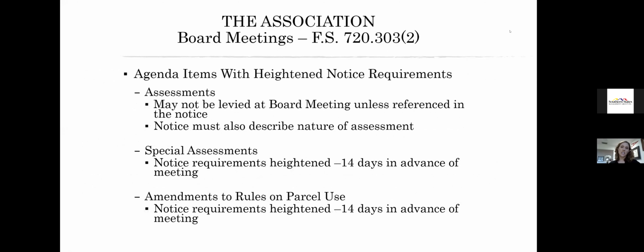There are specific agenda items that require heightened notice. Assessments may not be levied at a board meeting unless they are specifically referenced in the notice. The notice also has to describe the nature of the assessment. With a special assessment, members are entitled to 14 days before the meeting at which those will be considered. And amendments to rules on parcel use also require 14 days notice.